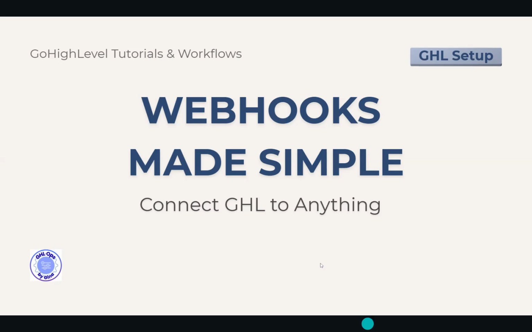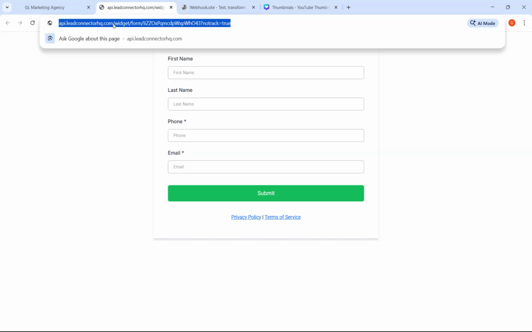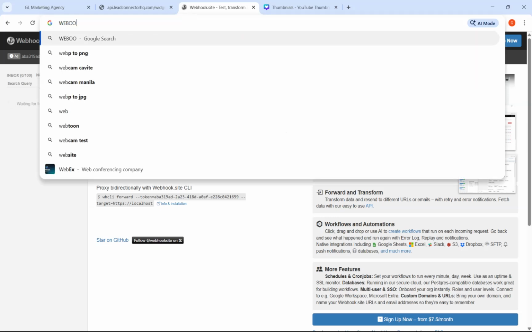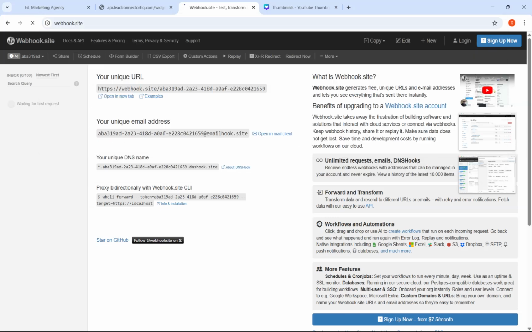So here, I will be using webhook.site, and this is what we will be getting. By the way, this is a free tool. It gives us a unique URL that receives data. So I'll copy the link and keep the page open, and then we'll come back here later to check the results.